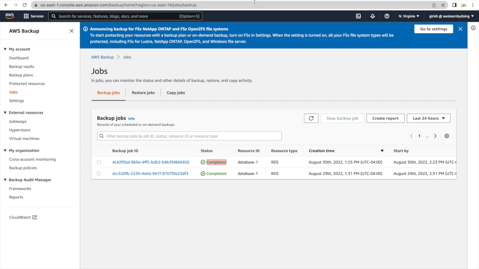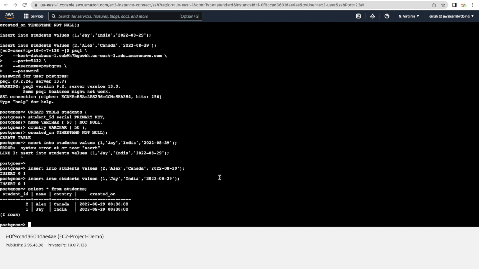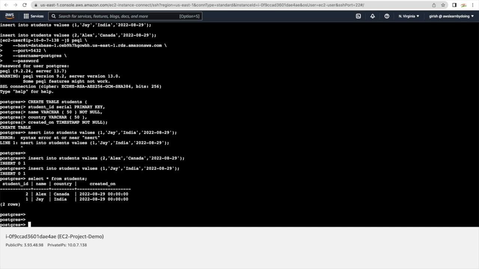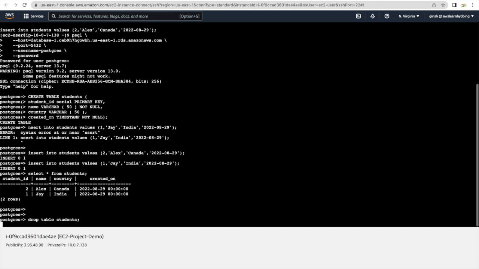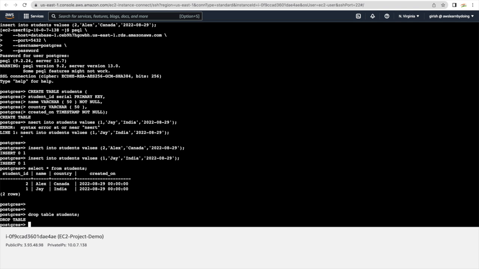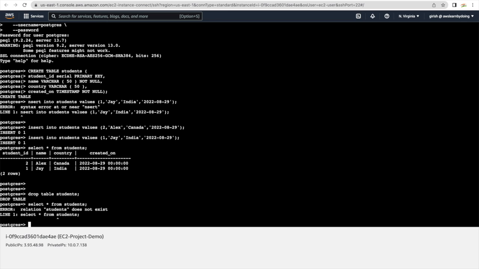So let's go to the EC2 instance and drop this table. Drop table. This is a simulation. I can't be so relaxed while dropping a table. Just kidding. Students. Okay, so the table is dropped. Select star from students. I don't see any records.